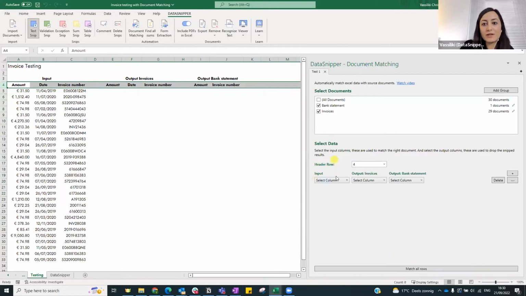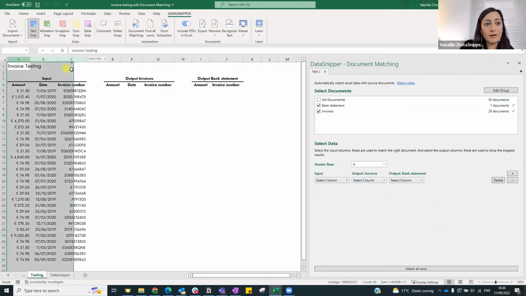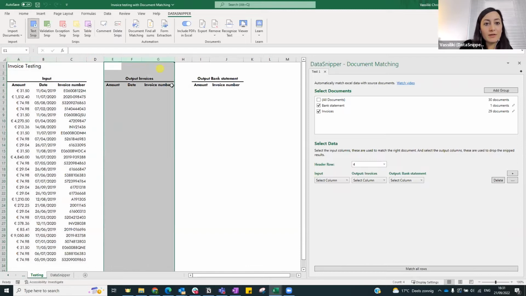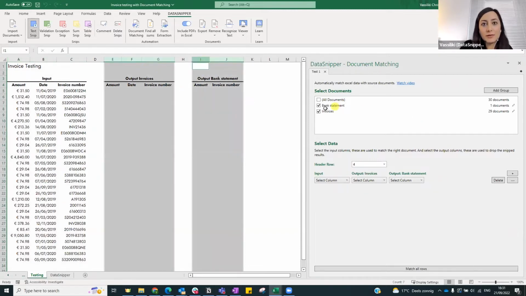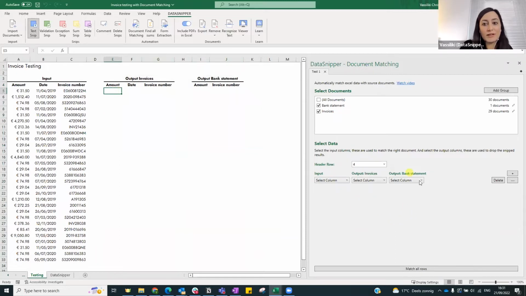And the last step is to select the relevant input and output columns. The input columns are the columns that contain the information that we need to validate. These are the columns that contain the information coming from the general ledger. And in this example, these columns are columns A, B, and C, the input columns. The output columns are the empty columns where the information coming from the supporting documents will be extracted to. So these are columns E, F, and G for the invoices and I and J for the bank statement in this example. So now let's go and select the relevant input and output columns.